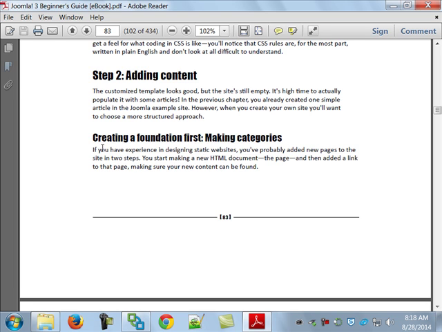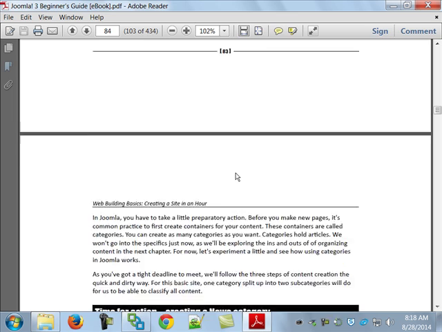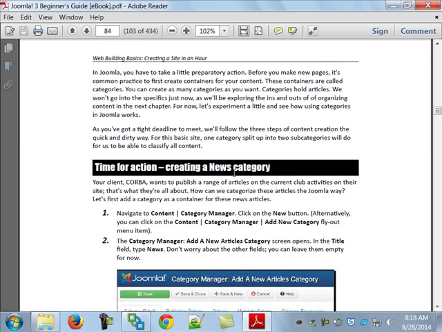Now, notice this. It says, if you have experience designing static websites, you probably added new pages in 2 steps. You start with a new HTML content, then you add a link to that page. Well, that's nothing new. All right.